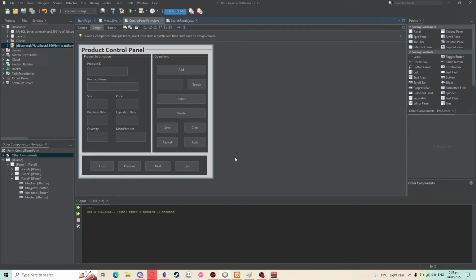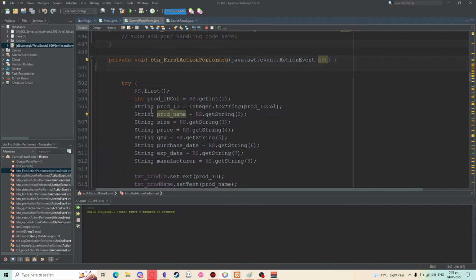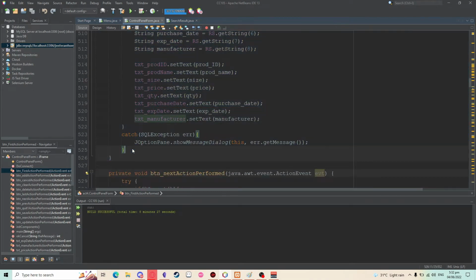So now let us explain the inner workings of the navigation buttons. A good place to start is, of course, the first button. Double click that. Here in the first button, by default, we need our code to be inside a try catch method. This will allow us to catch any type of errors that might occur in our code.